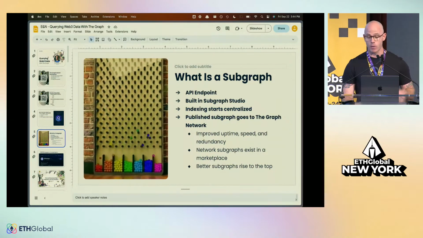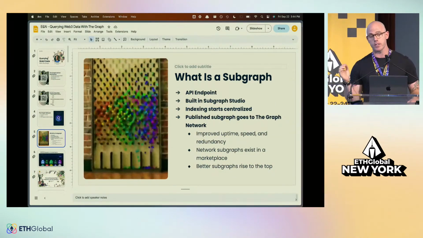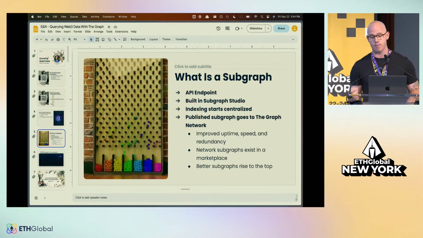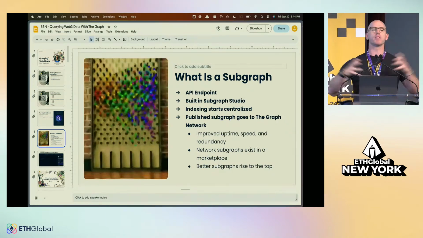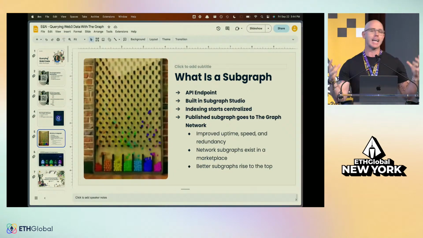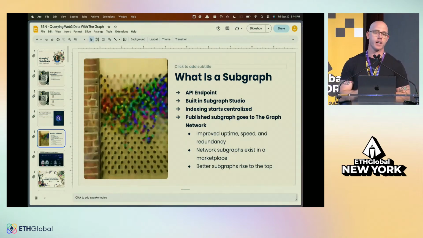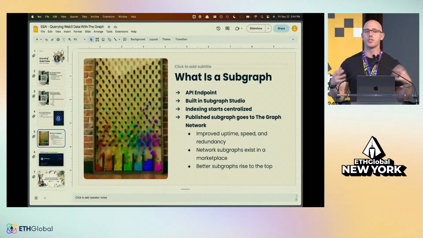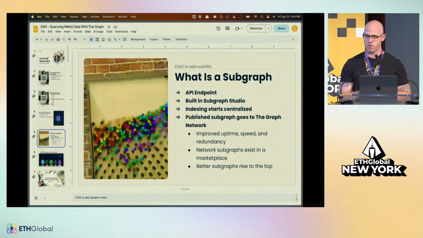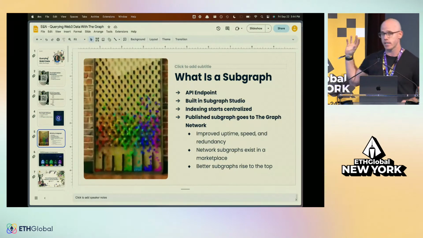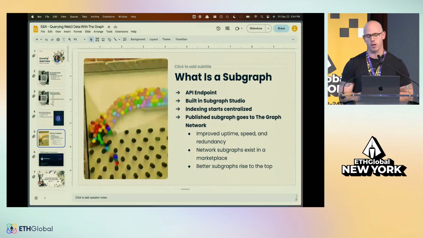Why might we go on the graph network and actually publish our subgraph? The subgraph will have increased uptime, speed, and redundancy. And these network subgraphs exist in a marketplace. When we publish our subgraphs to the marketplace, we have our subgraphs being competitive. It's actually tokenomic incentivization going on in there with the GRT utility token. So the indexers are incentivized to work harder for you. That's really important as a builder to know that when you see a subgraph in the Explorer, that is one that's a competitive marketplace subgraph.